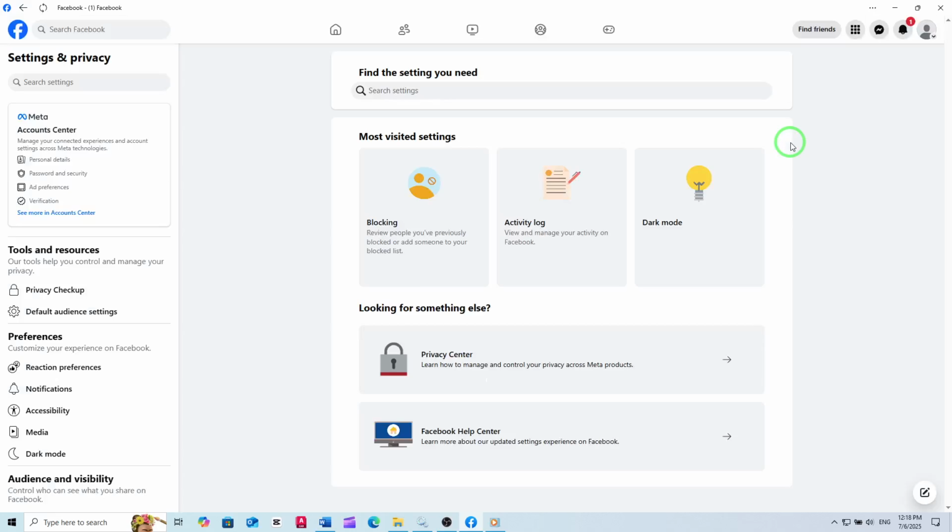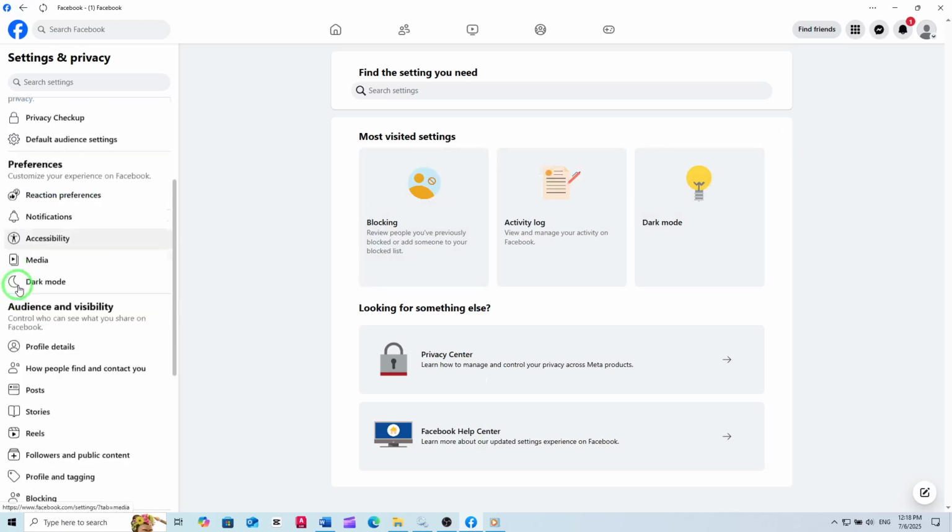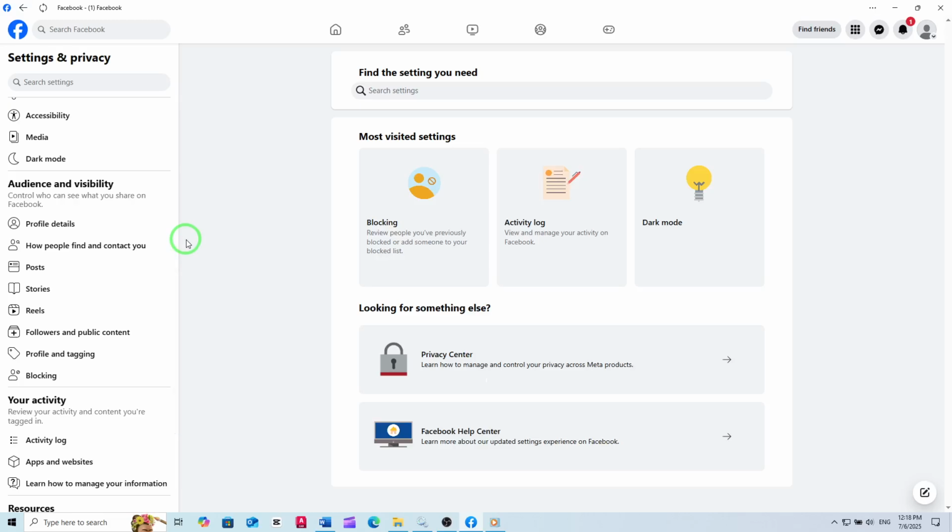From here, click on Settings and Privacy. A new menu will appear, and you'll want to select Settings. This will take you to your main settings page, where you can control all aspects of your Facebook account.